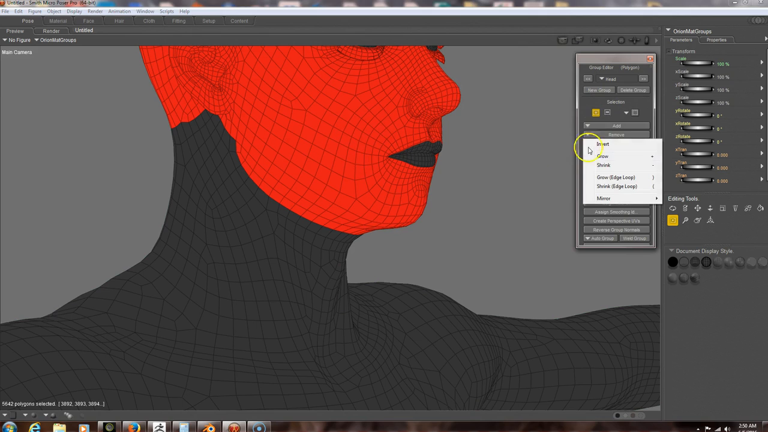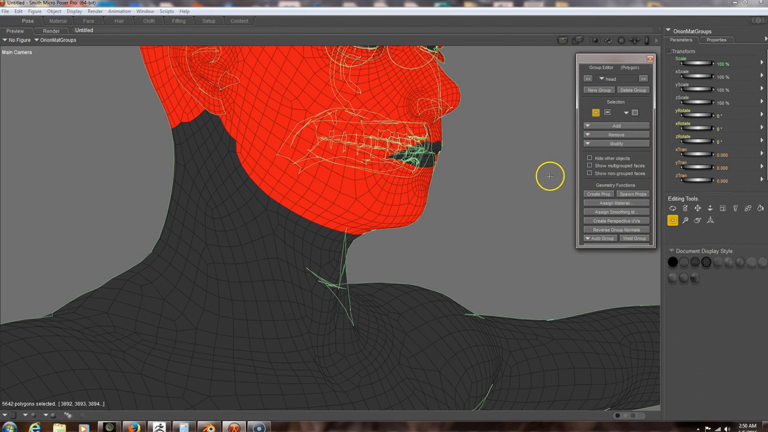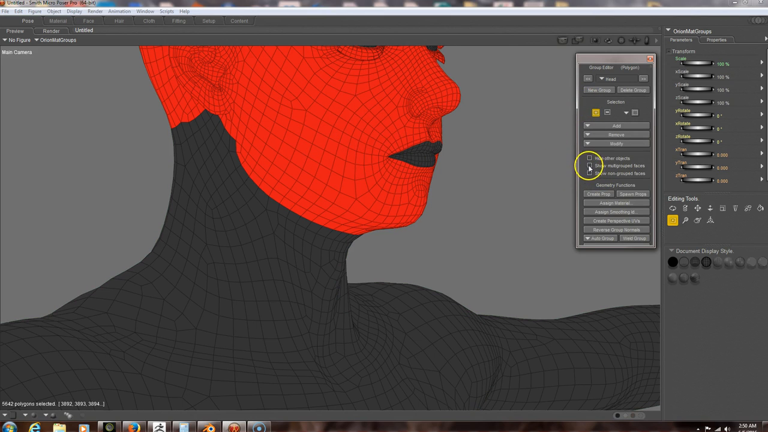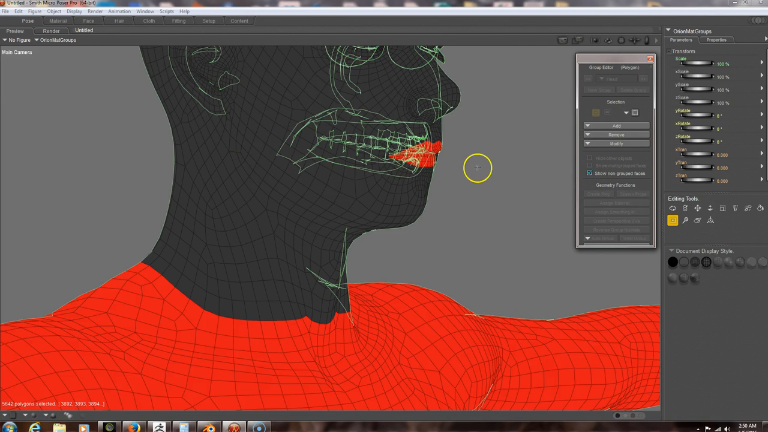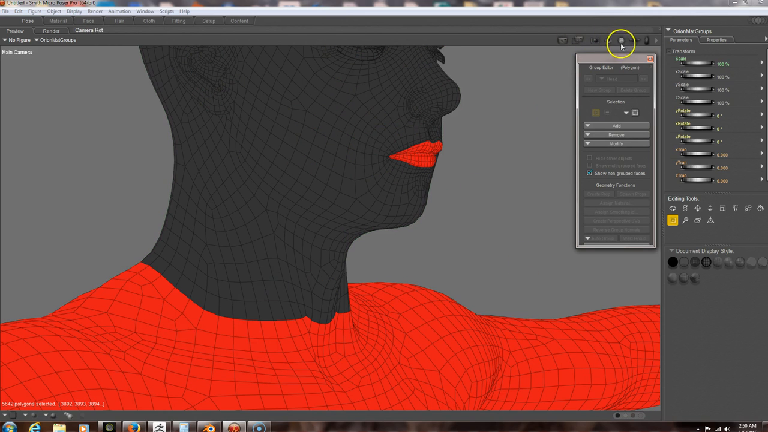I'm not sure what shrink and grow do. Shrink, mirror. You can do mirroring here too. Invert would be, I'm not going to hit that right now, but it's kind of self-explanatory. Okay, and now it will show you your non-grouped. If you check this box, it will show non-grouped polygons, his lips, and probably the inside of his mouth, and all of the rest of him that isn't grouped.